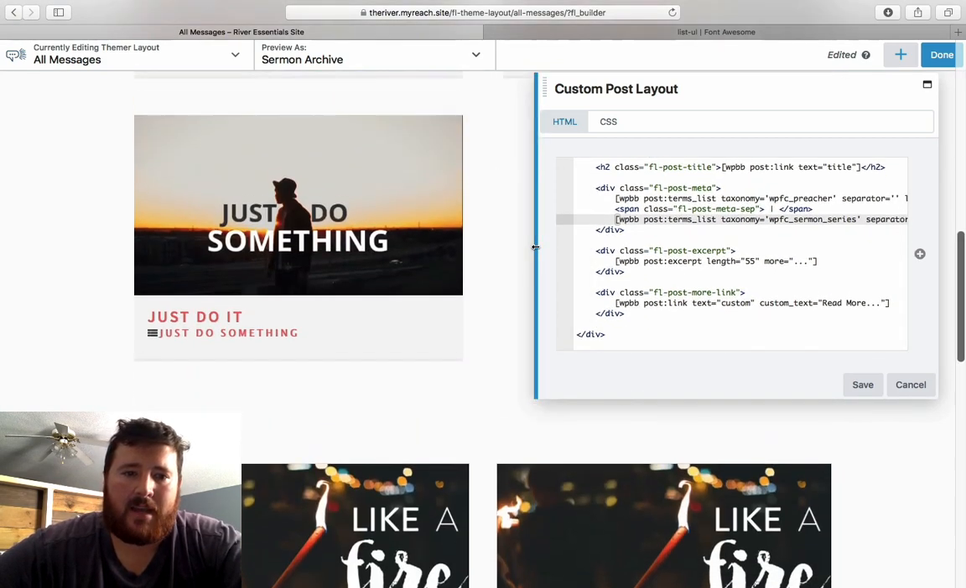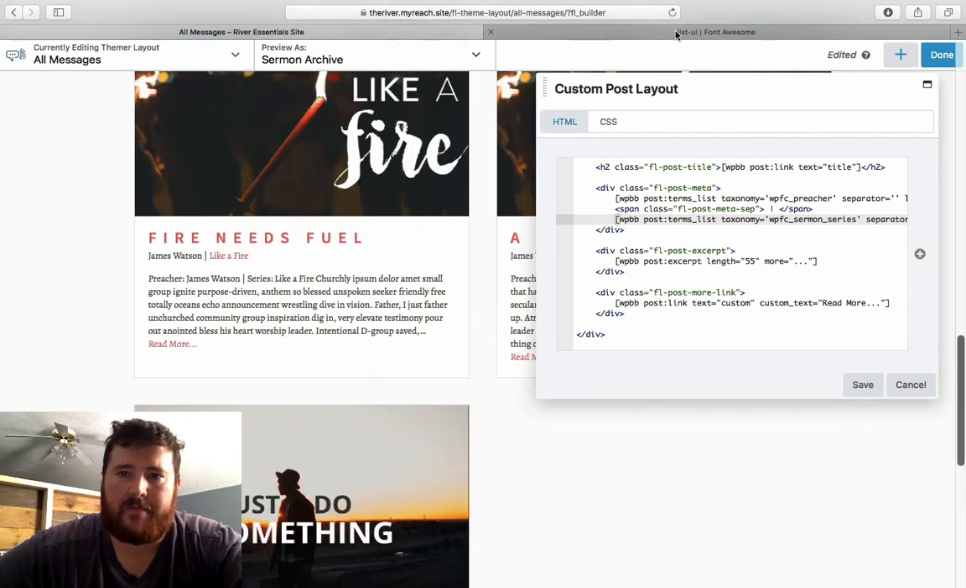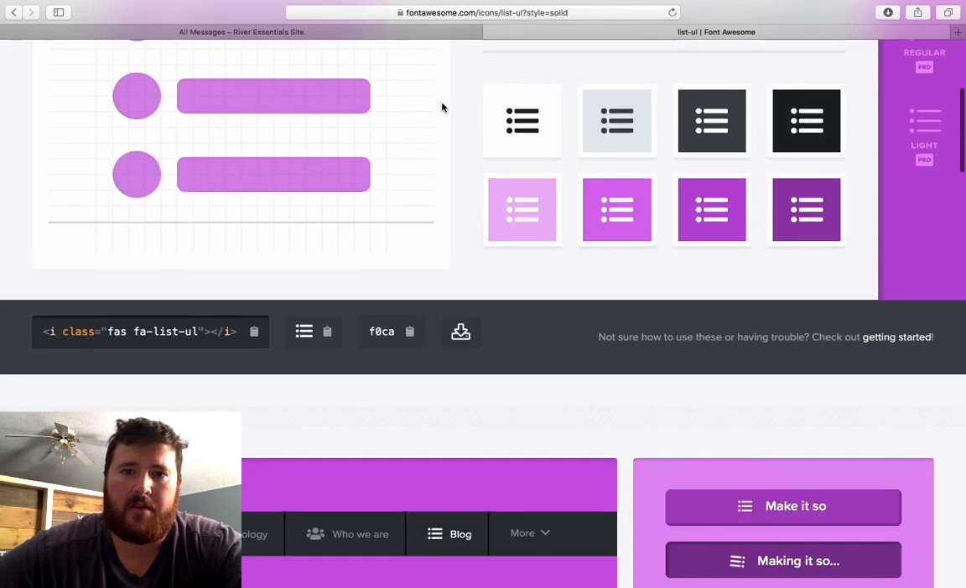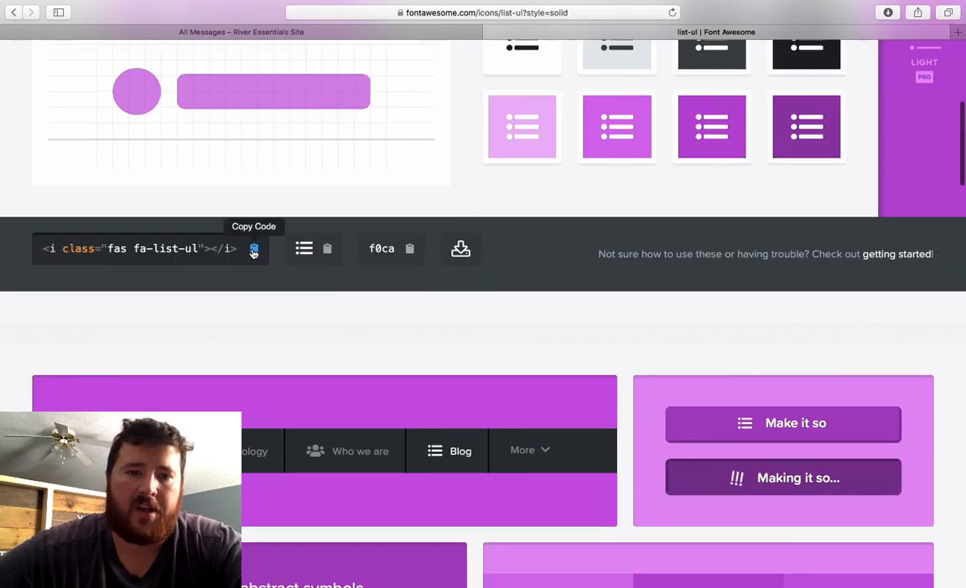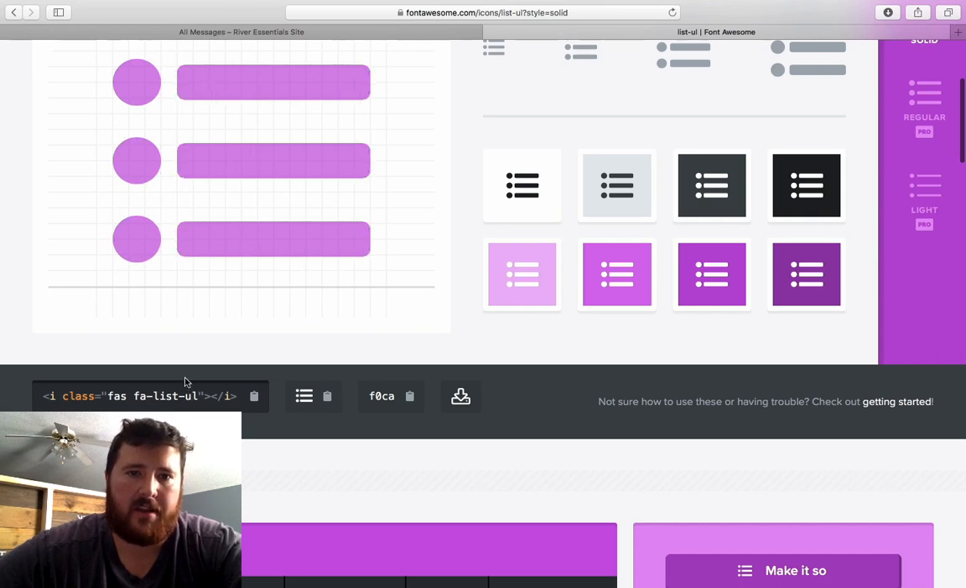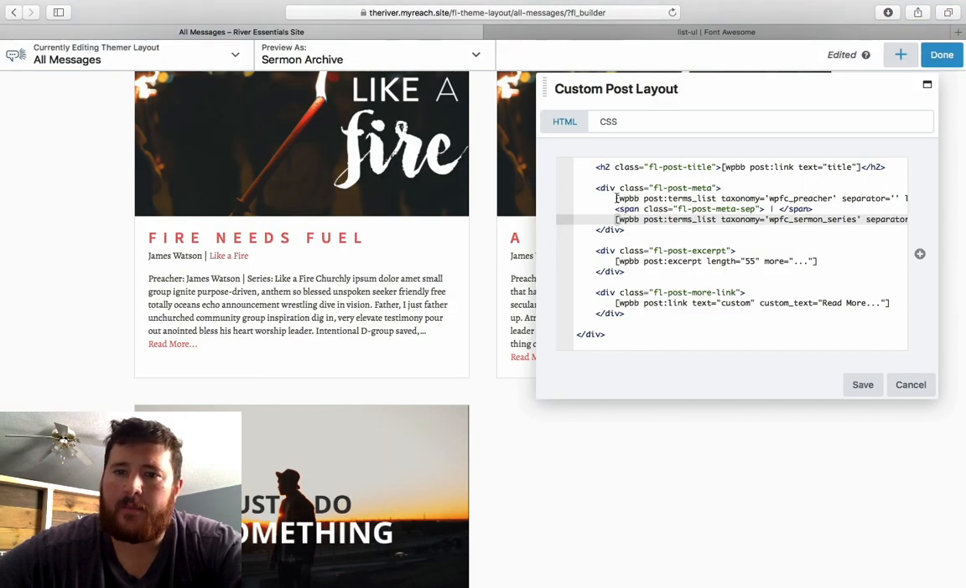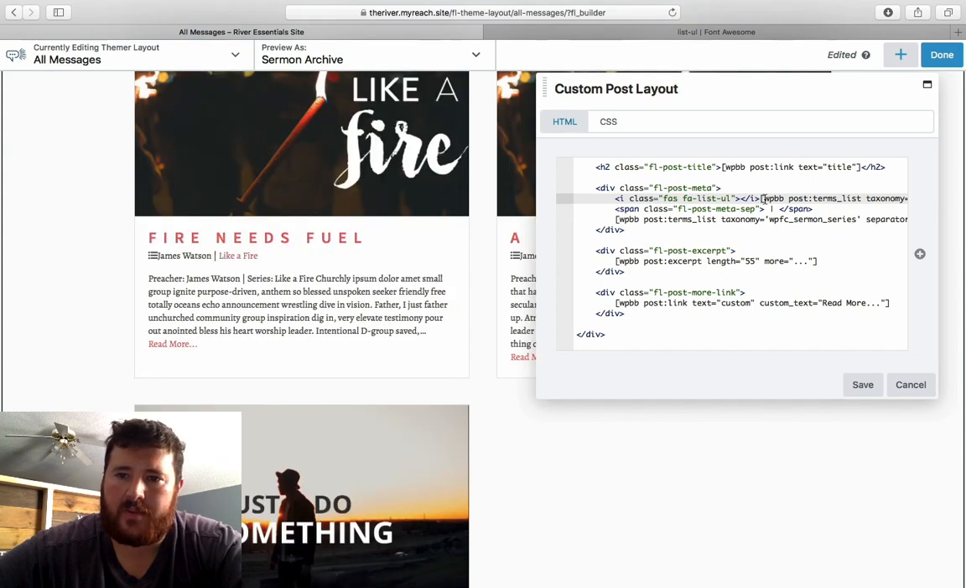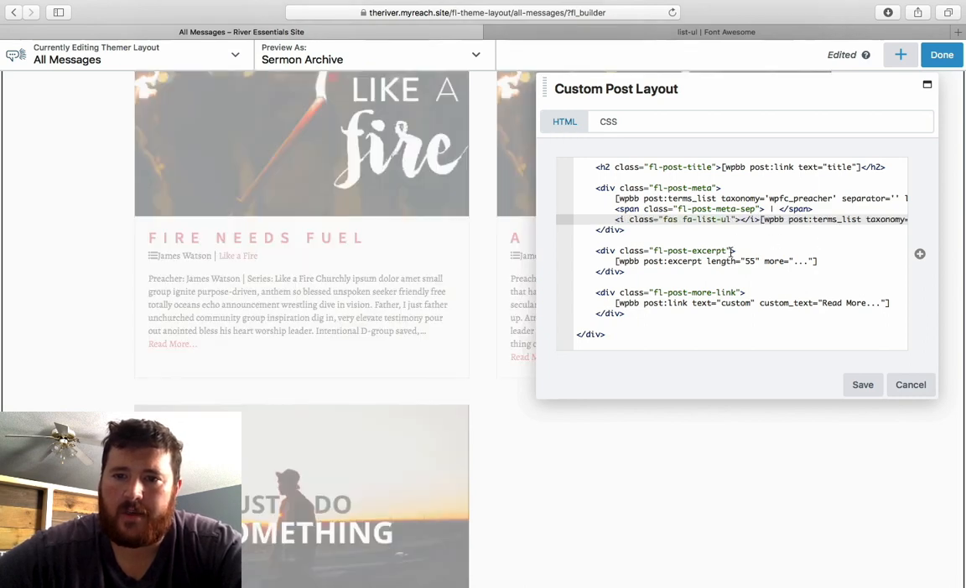Next, I like using little Font Awesome icons like that list. And so we're going to go snag some from Font Awesome. First, I already have Font Awesome pulled up, fontawesome.com. Font Awesome 5 works with Beaver Builder now, so it makes it even easier. I just copy this little list icon from right here, and I'm going to throw it just right here beside it. And it should put like a little... I put that in the wrong place, didn't I? It needs to go by the series, not the preacher. Okay.